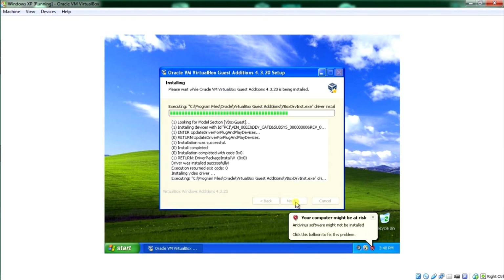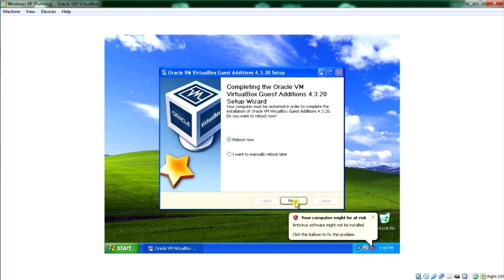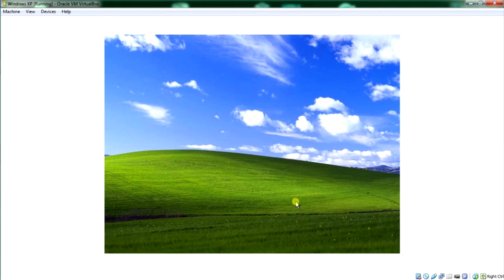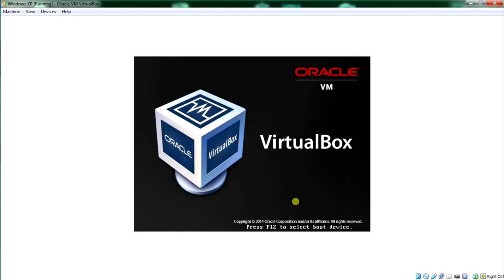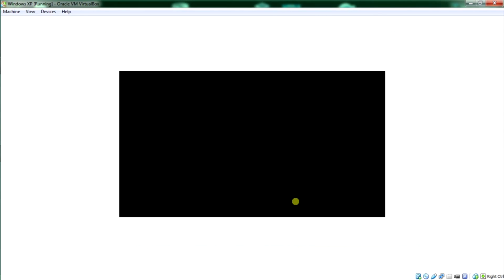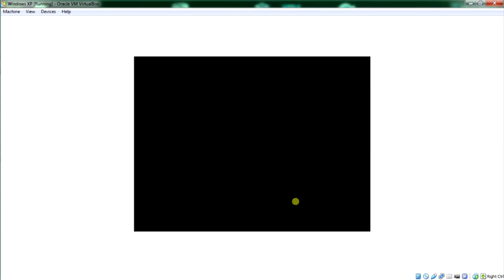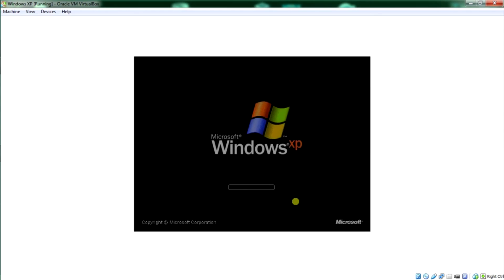Okay, and the system will reboot after completion. Okay, select reboot now and select finish. Windows is logging off and restarting. And when it reboots, it'll be in full optimization of your resolution in full screen.